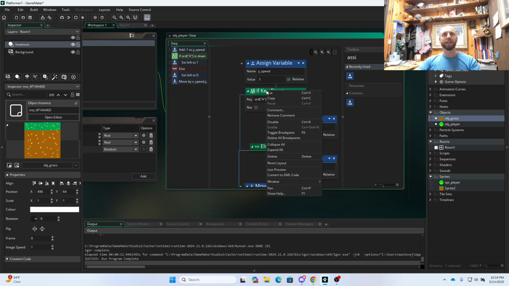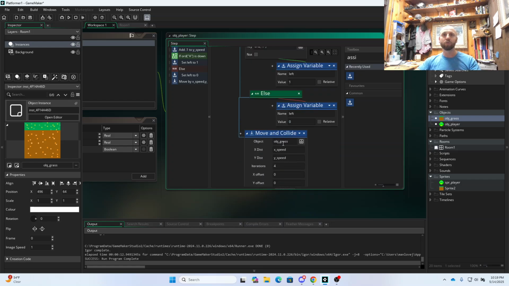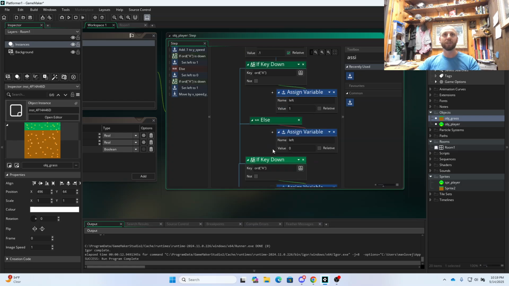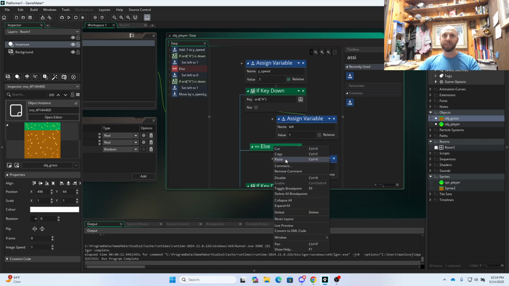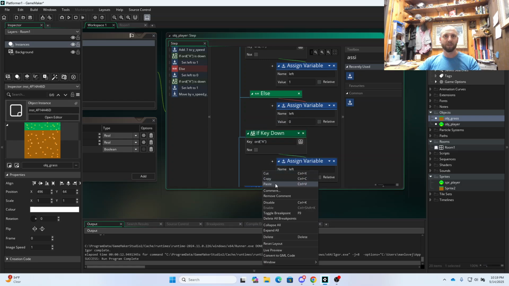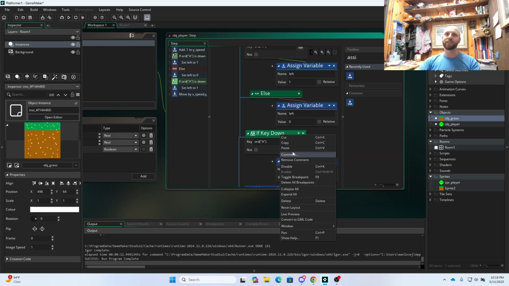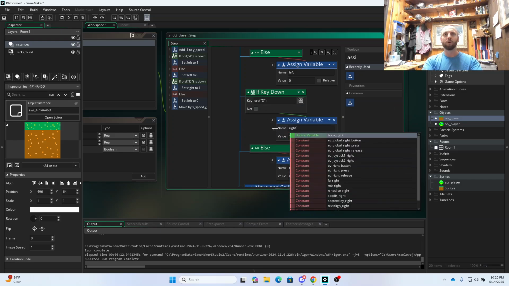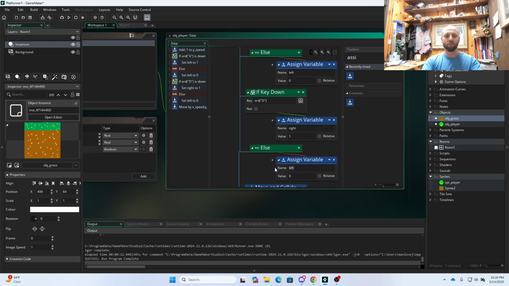Now, I'm going to take this and copy it and paste it. And I'm going to scoot it down a little bit. It helps if you select this event before you try to paste, and it'll paste it next to it. So now these are going to be about the ordinal key D. If we're pressing the D key, we're going to want to set right to 1, and we're going to want to set right to 0 if we're not.